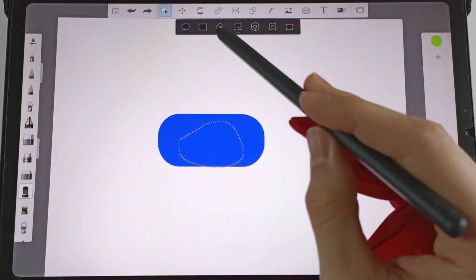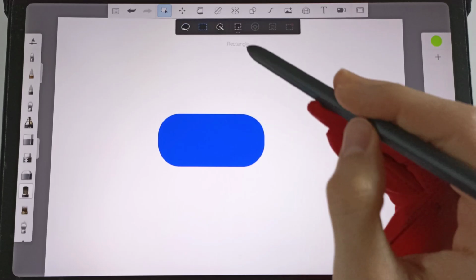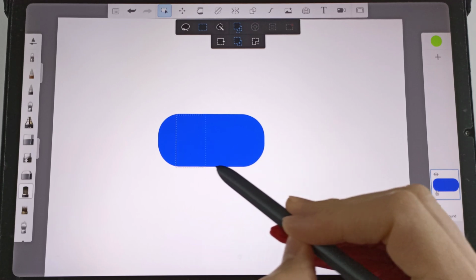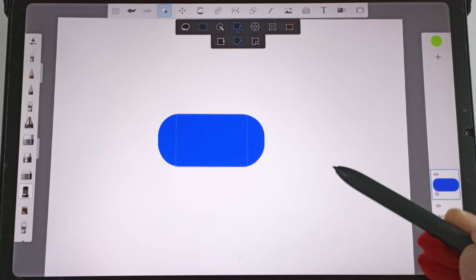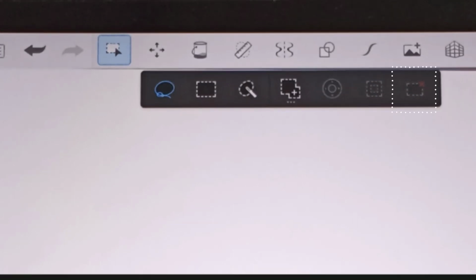The second selection type is a rectangle selection, which basically selects rectangular shapes. If you want to remove a selection, you can either click on the selection icon or you can tap at this icon.